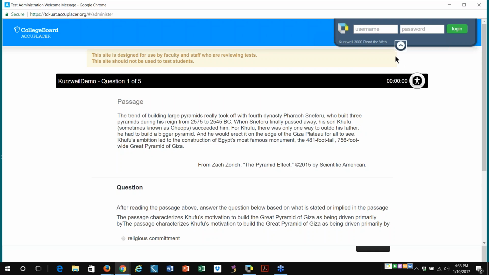I have to insert my username and password, and this is the username and password that you will use for Kurzweil 3000, for Firefly web app, for the Firefly iPad app. It's all the same. You're going to use this same username and password for the Read the Web toolbar for Chrome. So I'll enter my username and my password, and then I'll log in.